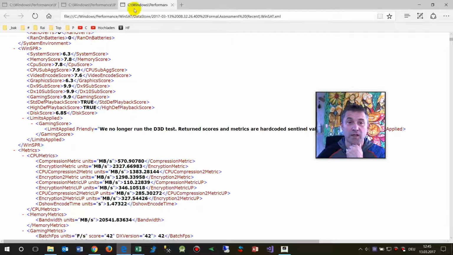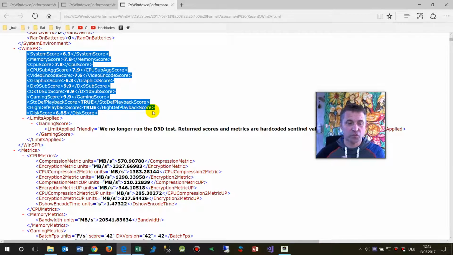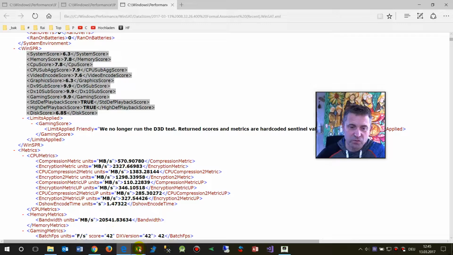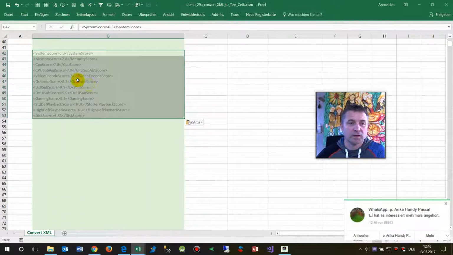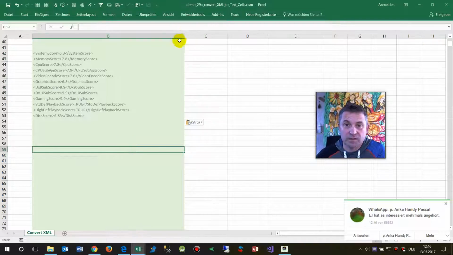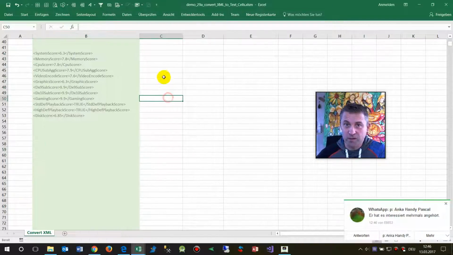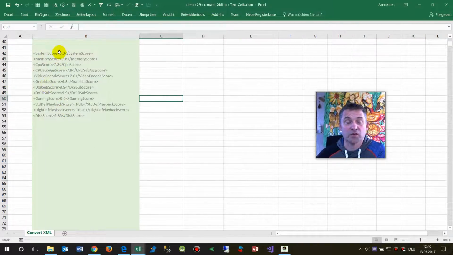And when you open this one in a browser system, then you will always have it in a structure like this. And when you want to convert this one, then I will show you how easy this is in Excel. And I will explain it afterwards. First, I show it how this works.